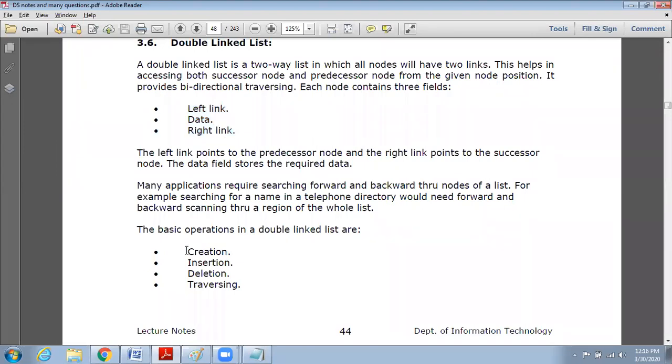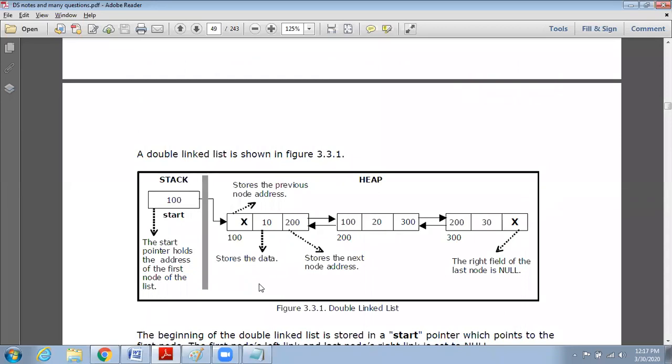Here also we can have many operations. I can create, insert, delete, traverse, the same things. We'll see them one by one. I'm showing a simple example of a doubly linked list. In a singly linked list, we have only two parts: one is the data part, another is the address of the next node. Here we have the data part, the left link, which is the previous node's address, and the right link, which is the next node's address.